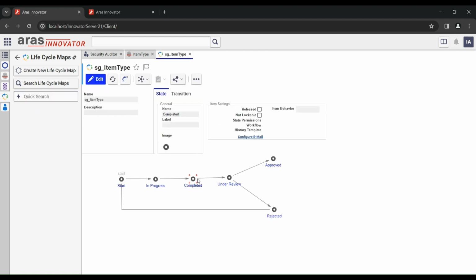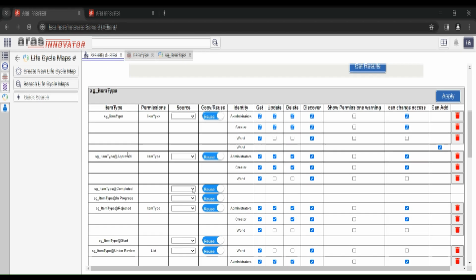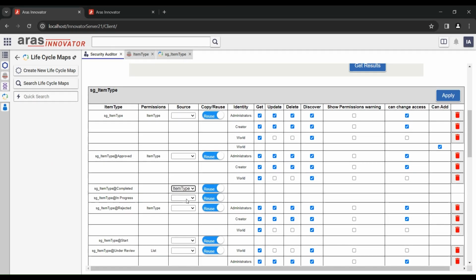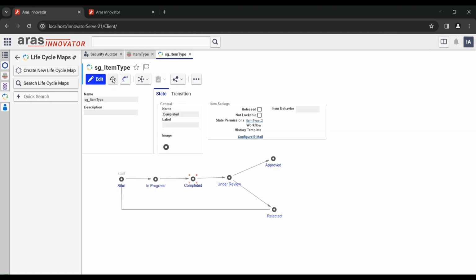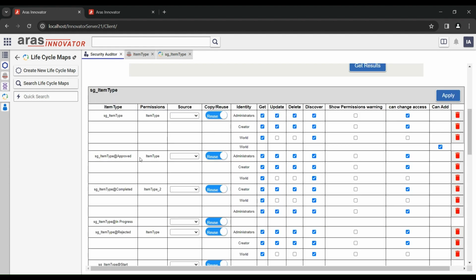Now, there is no permission attached on the completed state of the lifecycle. Let us copy the permissions from one state of the lifecycle to another. As you can see, a new permission with same configuration is created and attached on the completed state of the lifecycle.